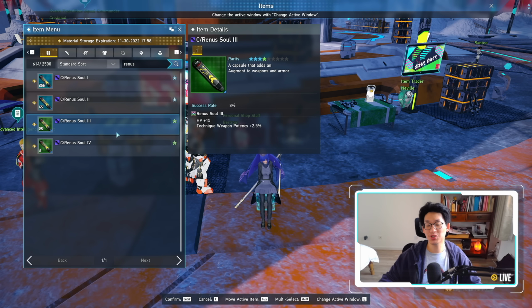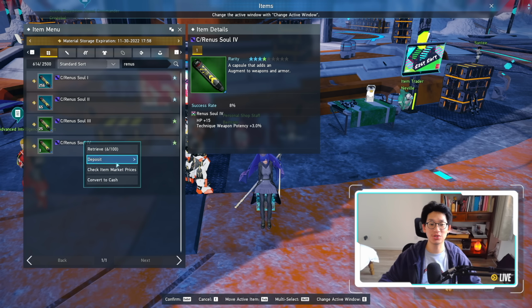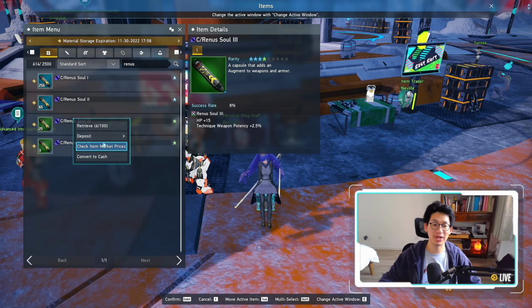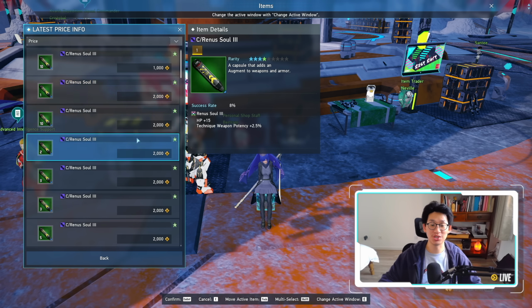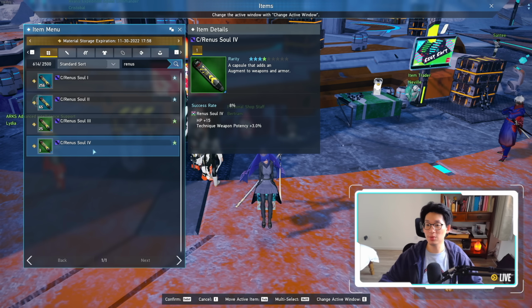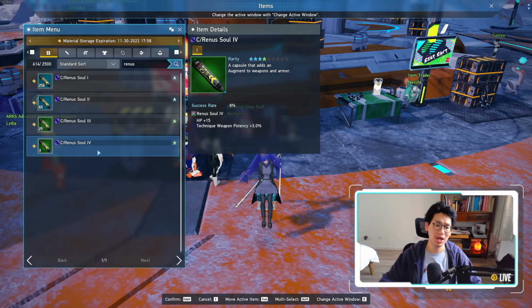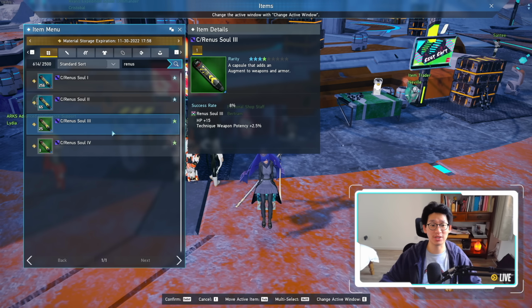However, this is a different story if you're playing a technique or a range user. Because look, if we look at Renesol 4 over here, it costs 6,000 to 7,000 meseta, while if we look at Renesol 3, it's about 1,000 to 2,000, right? So in this situation, I would just jump straight to Renesol 4 simply because the price difference is only 3 times and not 10 times, right? But again, if you can't afford it, it's not the end of the world.